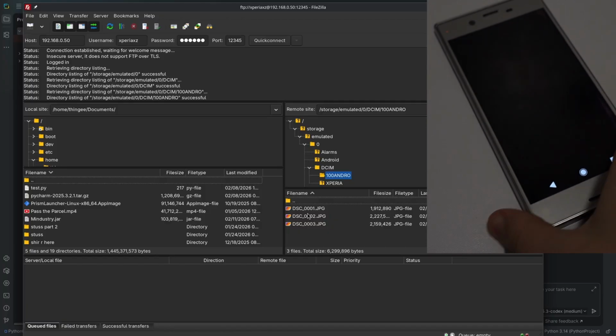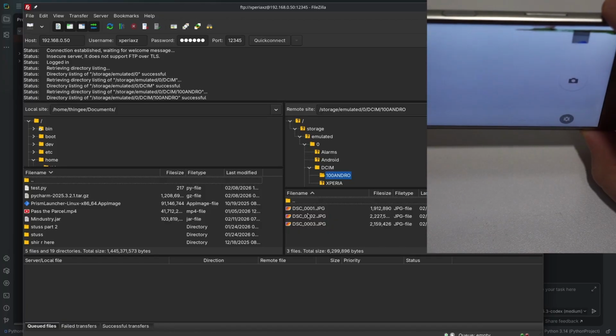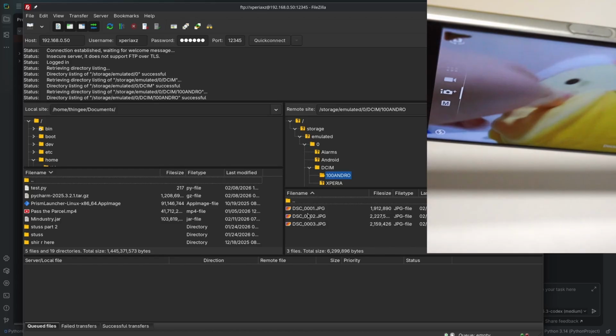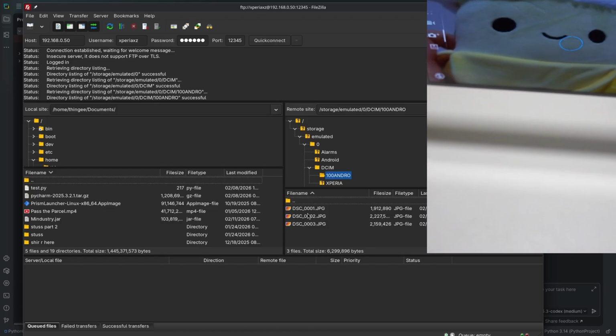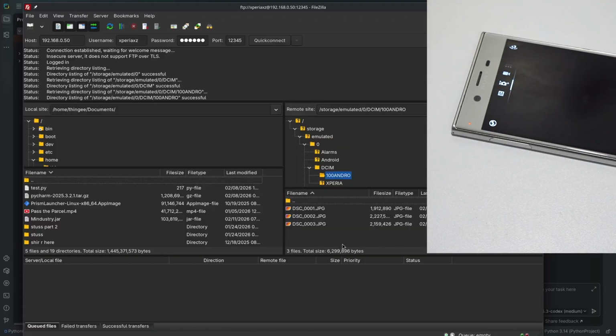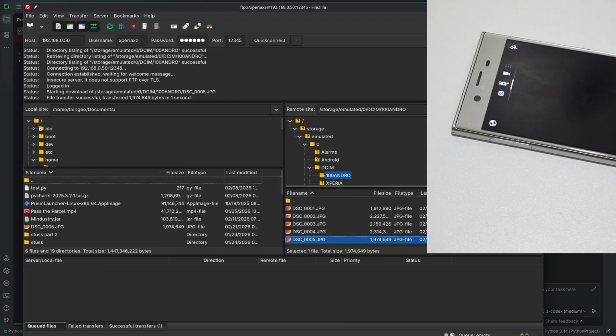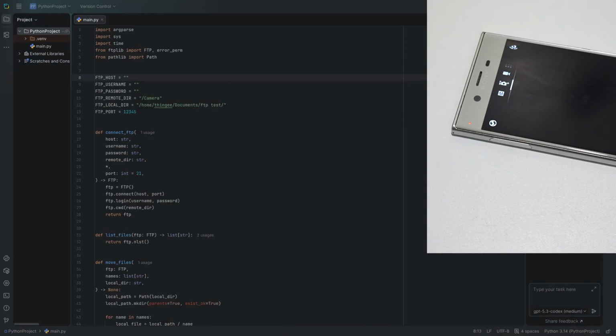But if we go on the phone and take some more pictures of something like this, you should be able to see them come up on the computer. If we just go in here and refresh, there's our pictures. Anyway, instead of manually using FileZilla to copy everything, we can use this Python code.